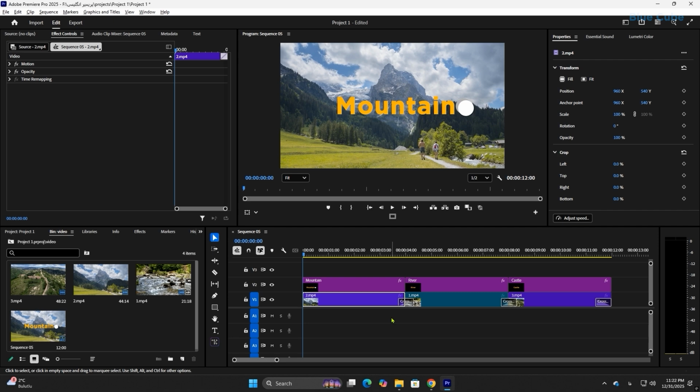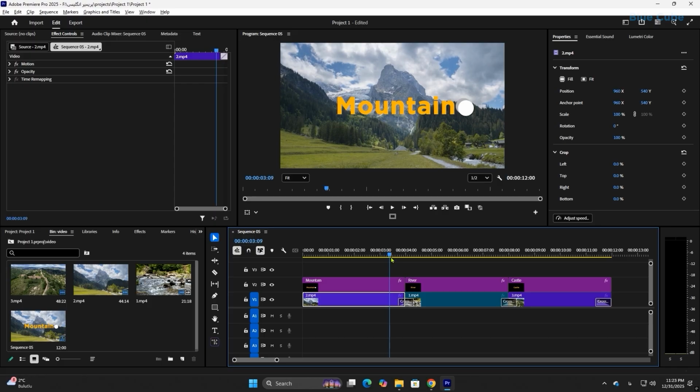Sometimes, before taking the final export, we need to make sure that our transitions and effects are working properly. For example, in this part of the video there is a transition, and in many cases transitions and effects do not play correctly in real-time preview. That's completely normal, especially on heavier projects. For this, we can select all or just a part of the video and render it to see the correct performance before the final export.